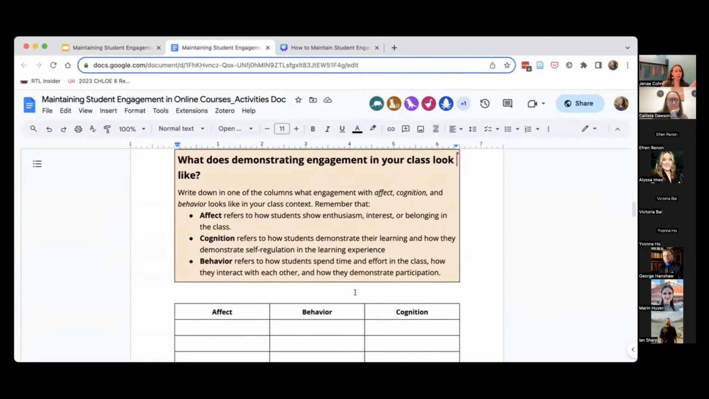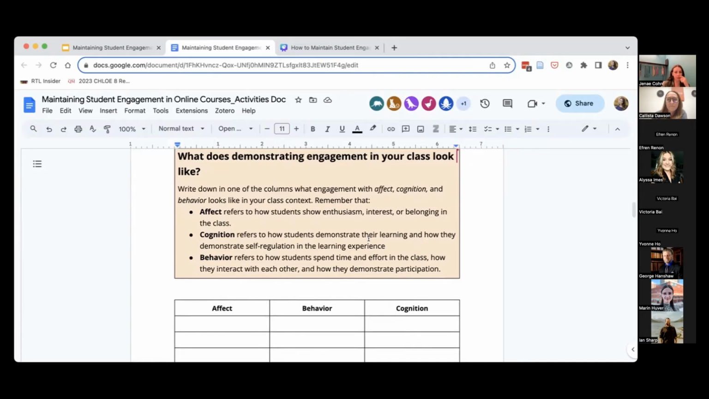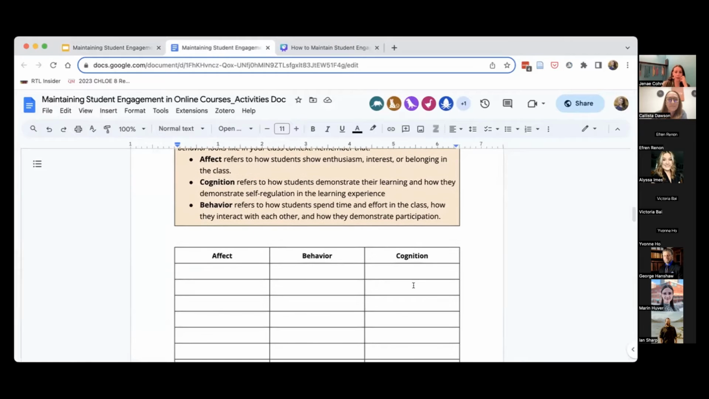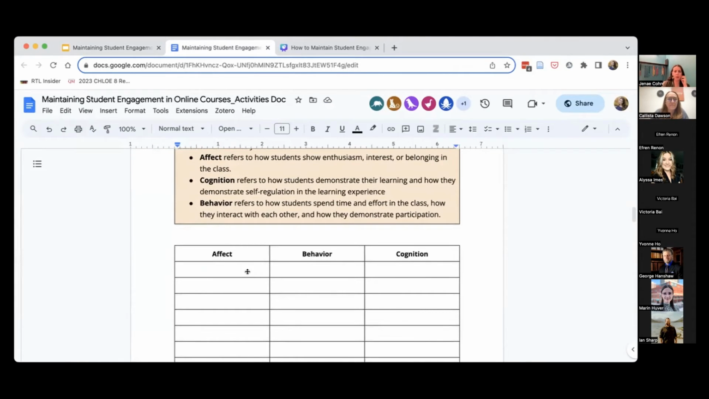And if you're attending this, you're not currently teaching, but you're an instructional designer for a course, you could also similarly answer this question about what demonstrating engagement looks like in a class that you've designed. So you can kind of shift that language in your head, depending on your context. I'm going to give us about 3 minutes here, maybe closer to 5 if we're really cooking. But I'll just follow along and see how we're doing.